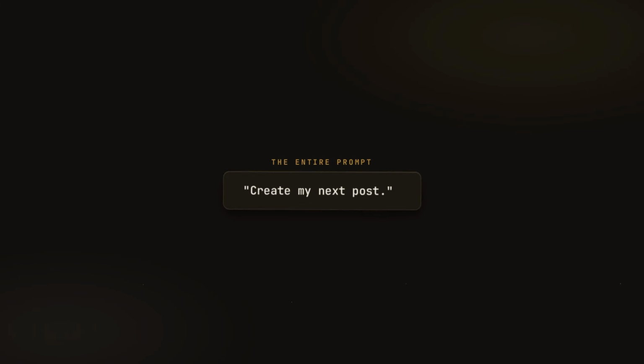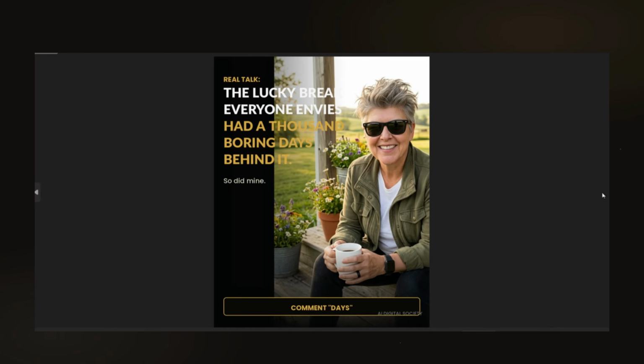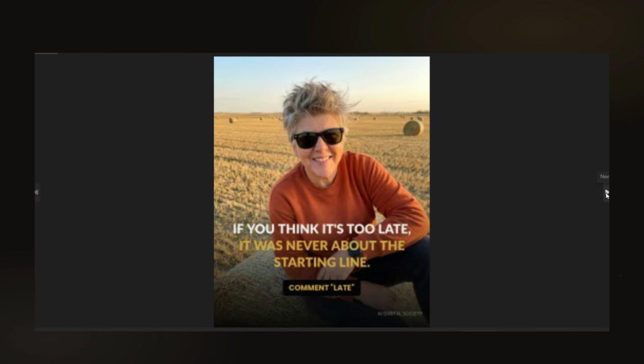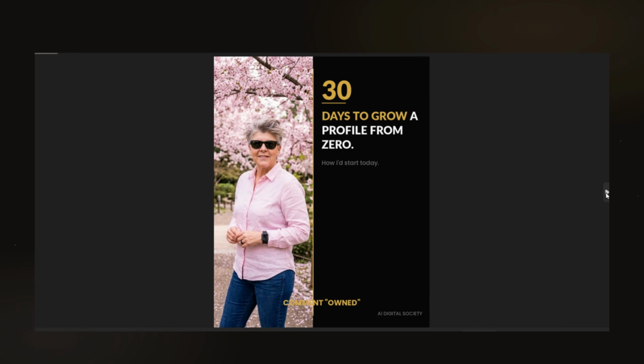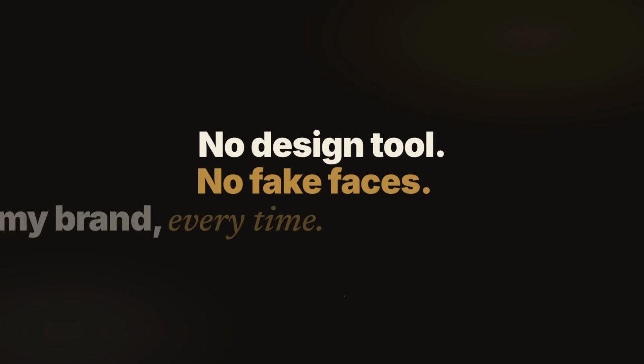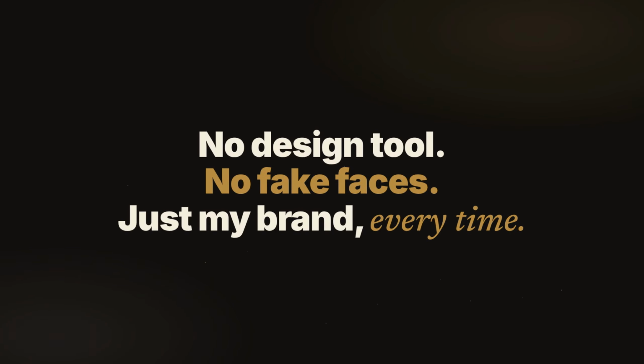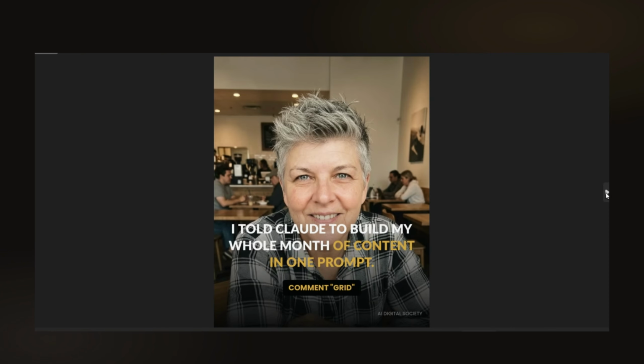Four words, watch. That's the whole design process right now. Claude is picking one of my proven layouts, pulling one of my real photos, placing my brand colors and my fonts, writing the caption, and saving a finished, ready to post image to my folder. There it is. My face, my colors, my words.